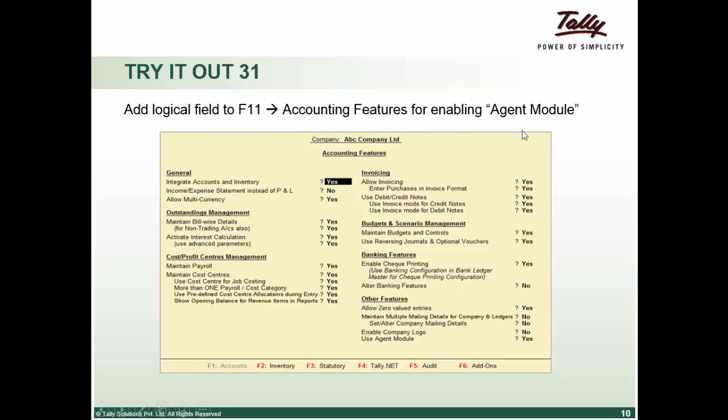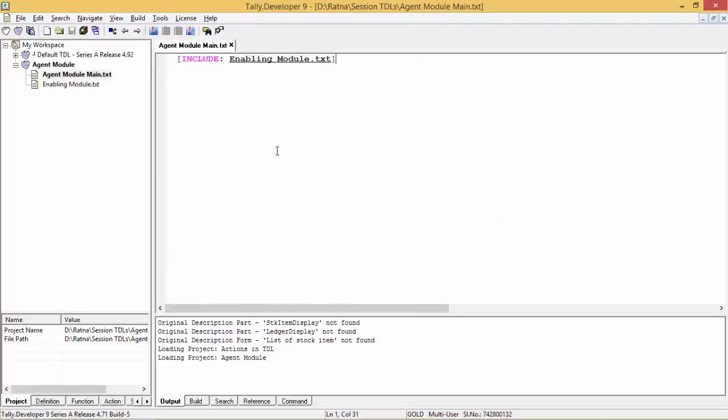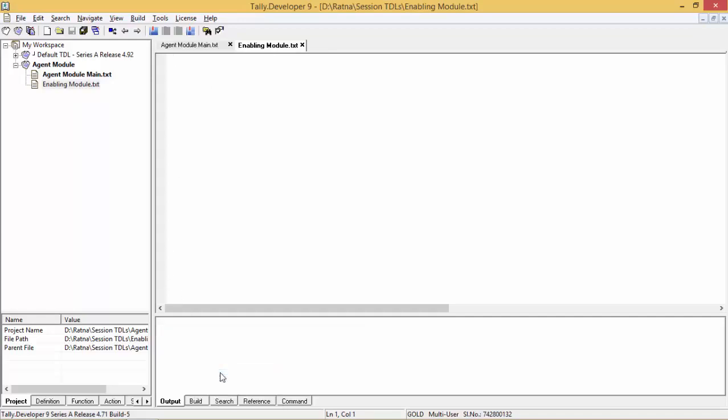We want to add to the accounting features: agent module, use agent module, yes or no. This is what we want to do, right? So, no hash menu Gateway of Tally right now. We don't need that. So, we go to this module. Now, here is the entire work. Important, how to search the location. So now let us just execute Tally.